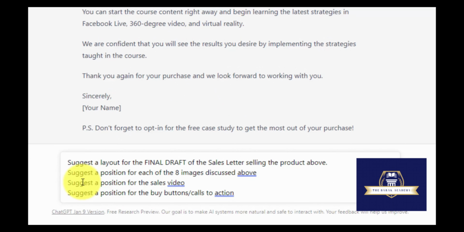We want the chatbot to give us a layout. We want it to include the images that we have mentioned in this conversation. We want it to position the sales video that we've mentioned in this conversation. And we also want it to suggest an element that has not been mentioned in this conversation, which is the buy button or calls to action. Now that we have given the chatbot proper instructions, we're going to click Enter.